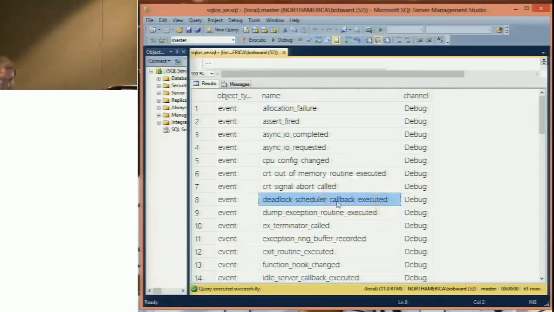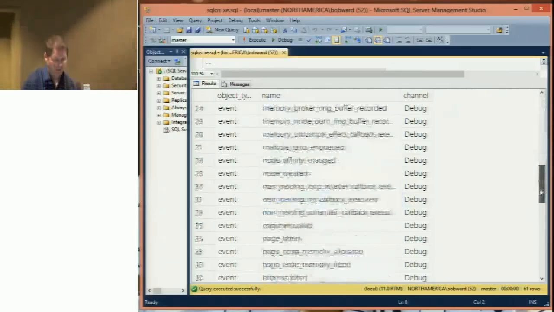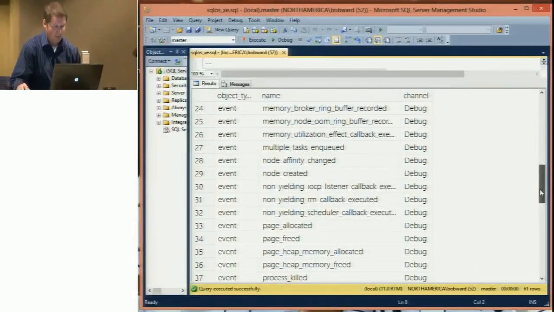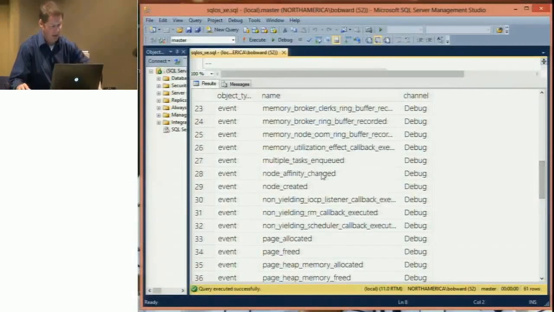There's other really interesting things in here, though. If you really wanted to get into this, you literally could go in here and do an event based on when node affinity had changed, for example. So if somebody had done dynamic affinity, which I'm going to show you, you could actually trace and see who did it and when it actually happened.